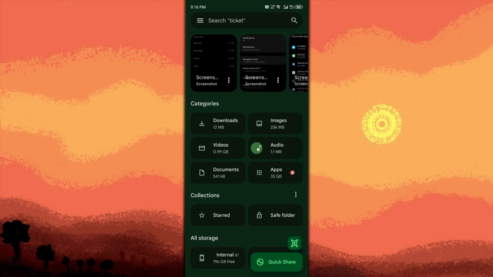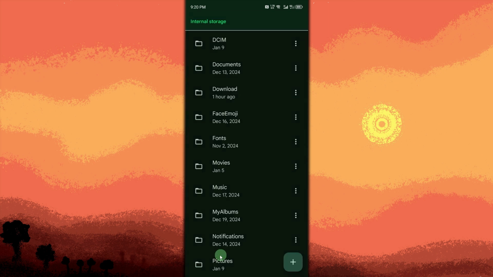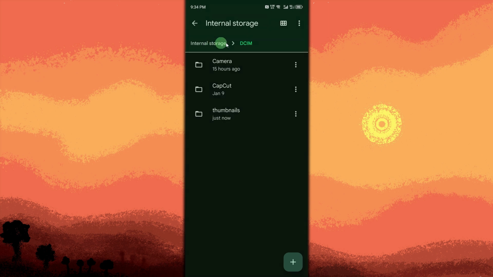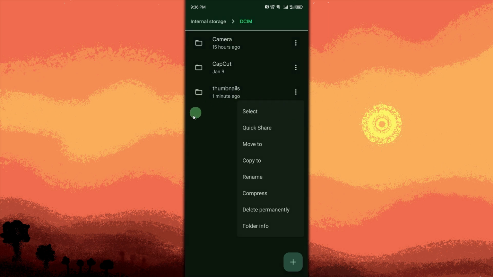Navigate to the thumbnails folder. Open the file manager app and go to the internal storage. Look for a folder named DCIM. Then, open the .thumbnails folder and delete its contents. This will remove the cached thumbnail images.